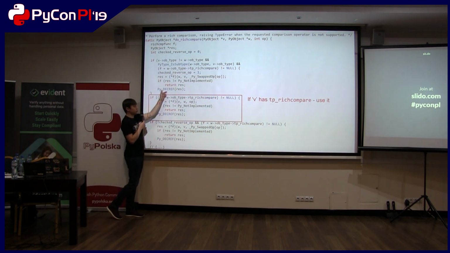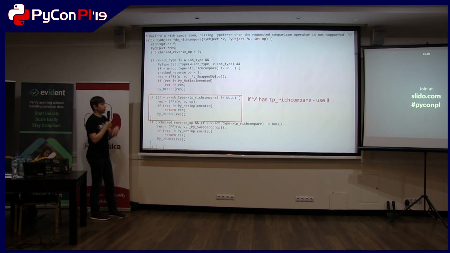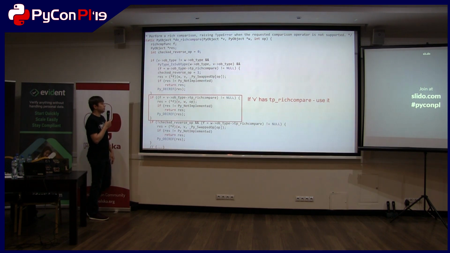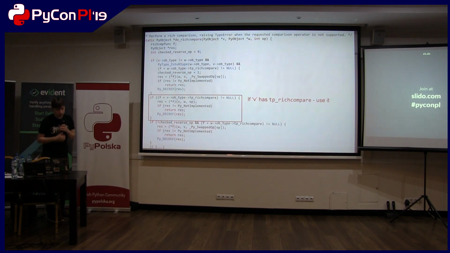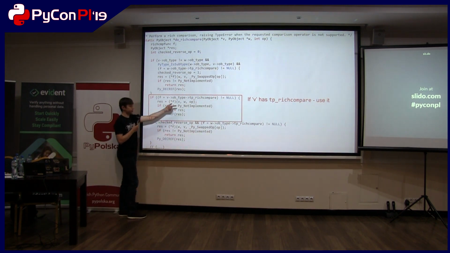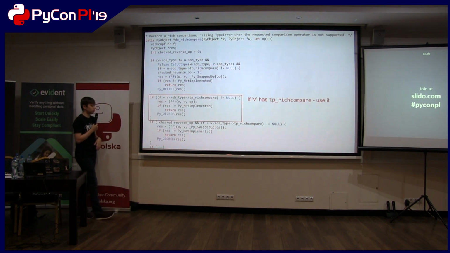And there's the documentation of the ref count, which is not really important. They need to track this thing and decrement it all the time, so it's kind of painful. And then there's this different if statement, which checks whether the v object actually has this tp_richcompare function. If it has it, it just calls it, and does the same logic with checking for NotImplemented.